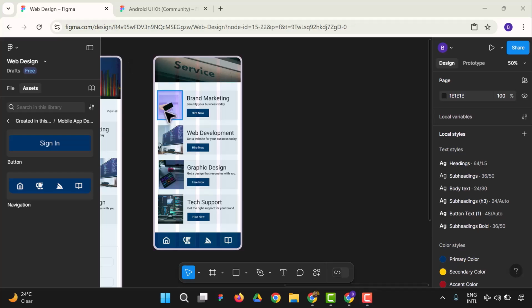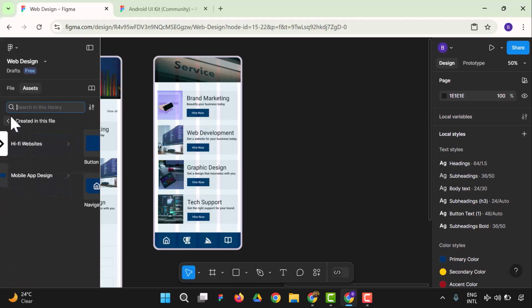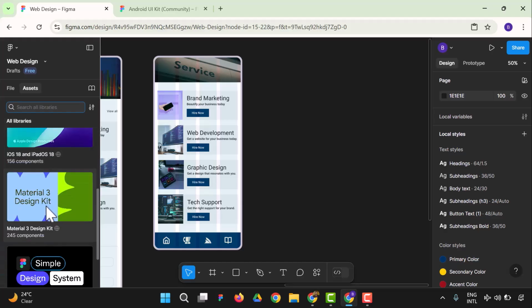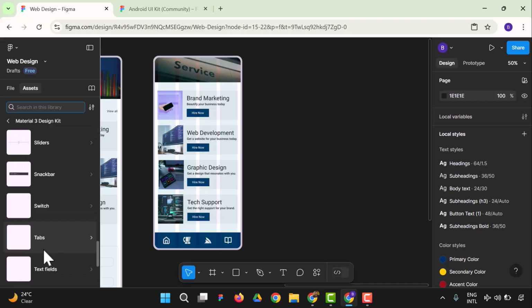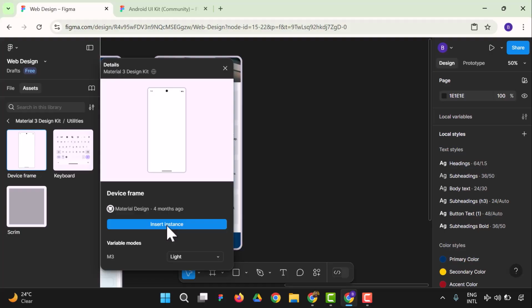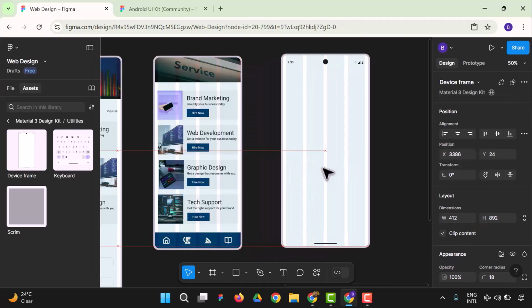Welcome back, guys. So right now let's design the last page for this mobile app design. Come to my assets and I'll access my material design just to get the device frame. I'll come to my material design kit and then to my utilities. Then in my utilities I'll bring this in and that will be that. So I'll bring this in right now just to design the last page.